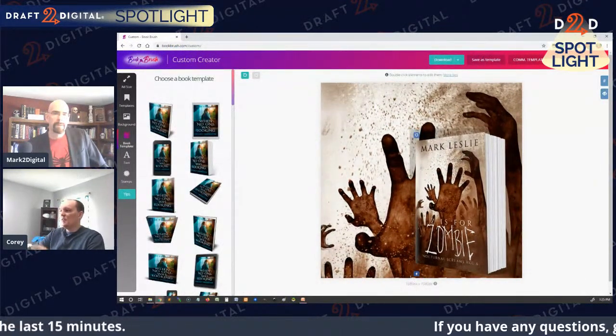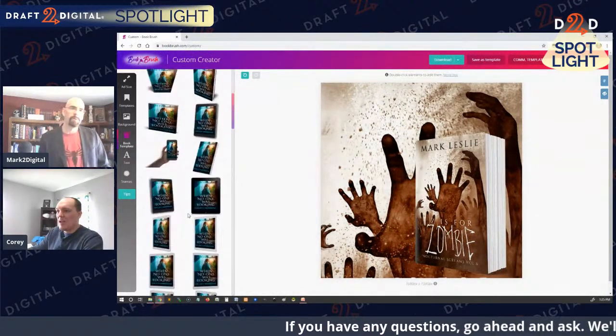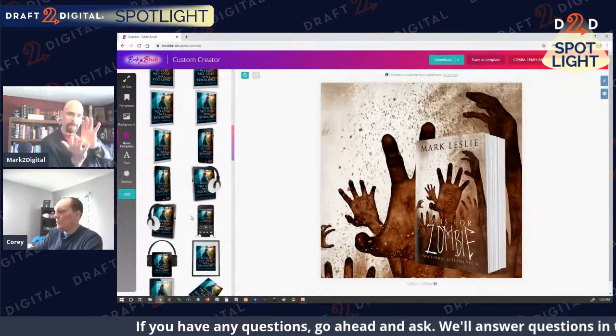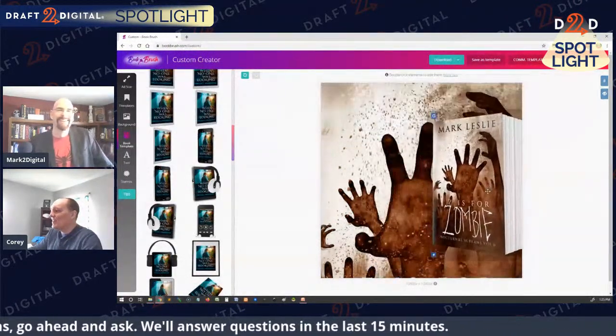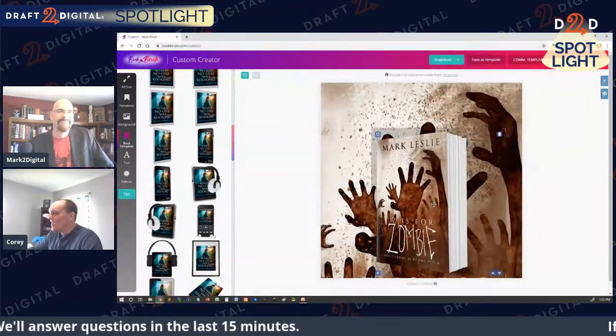Yeah. And so then just like that, you can add a book in the zombie's hand, make it very meta. I don't know. Yeah, yeah.